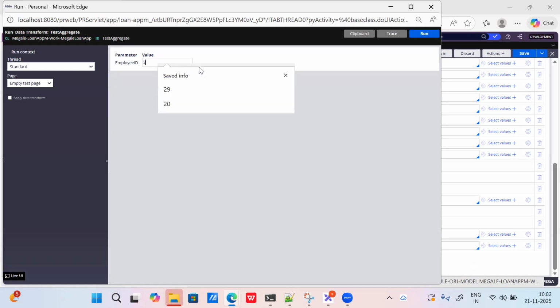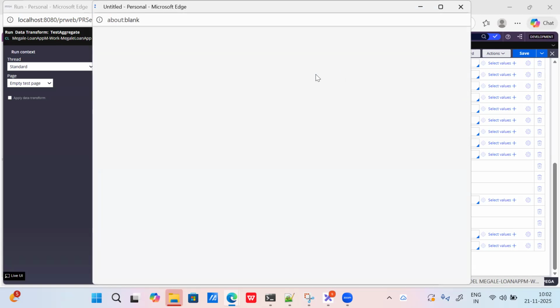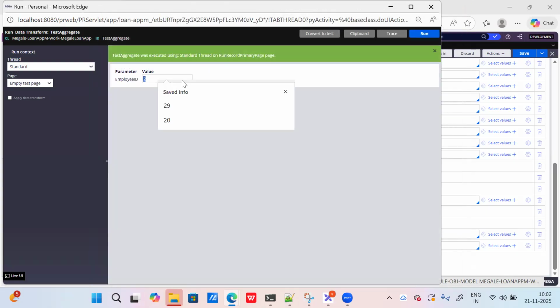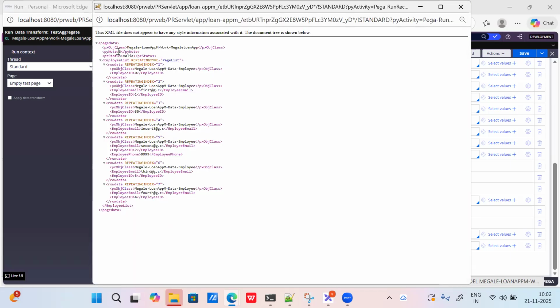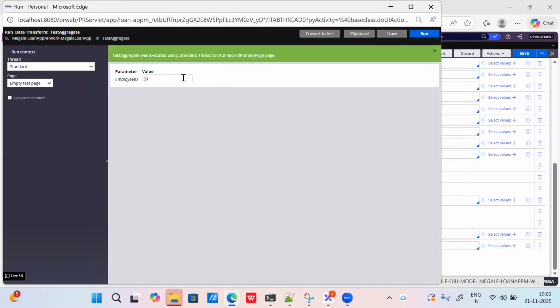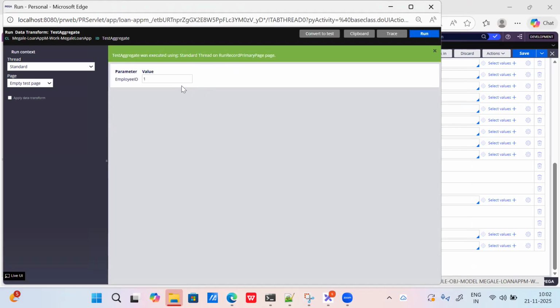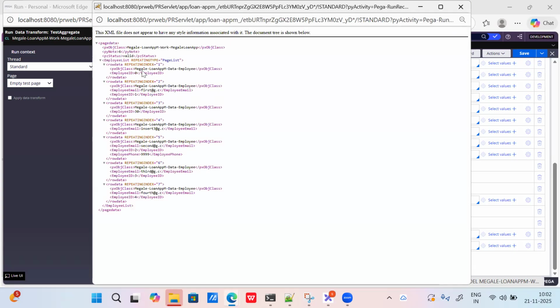If I'm giving it as 2, and if I click run, my pivot value is 5. Now later, I will change this employee ID to 30. And if I click run, I'm getting pivot value as 3. If I'm giving it as 1, now what will be my pivot? My pivot value is 2. And if I give it as 3, what is my pivot value? Pivot value is 6. You got my point?